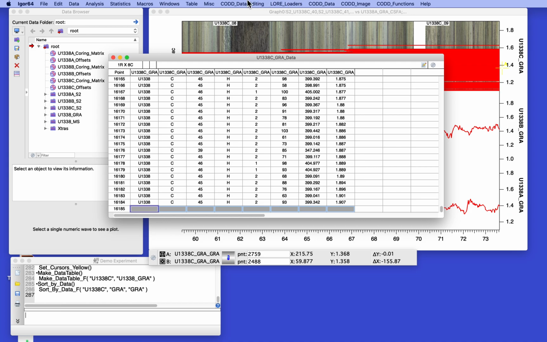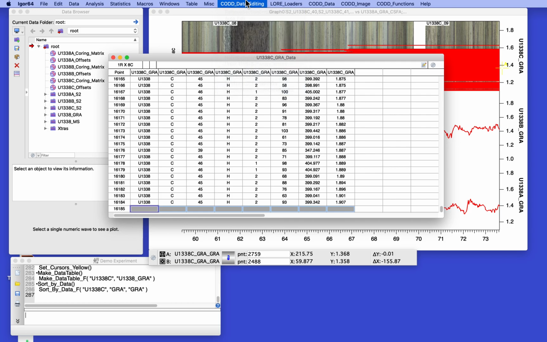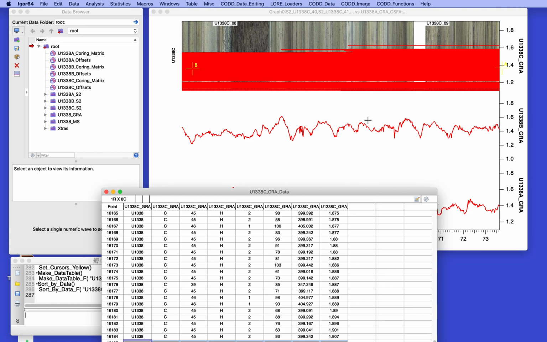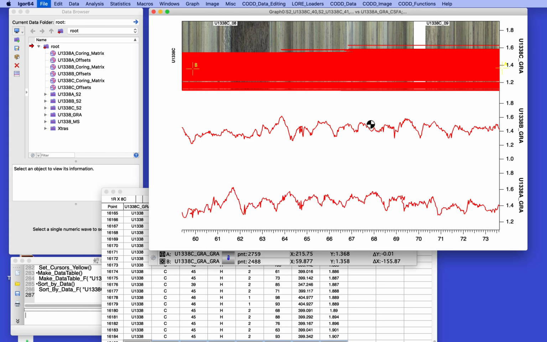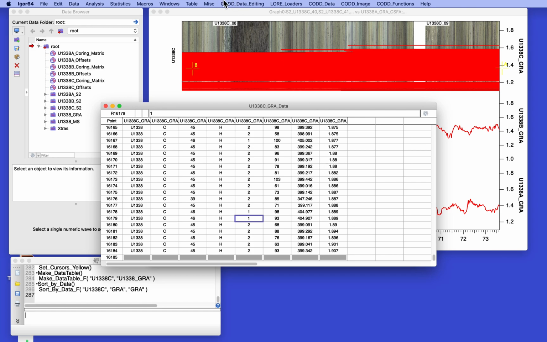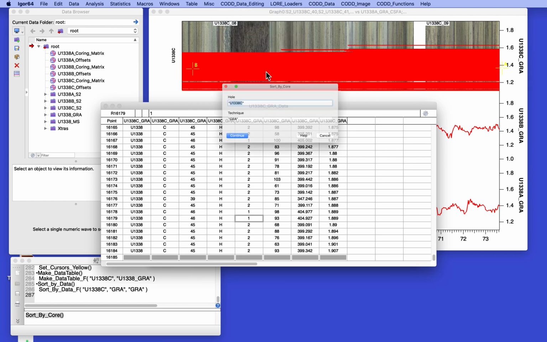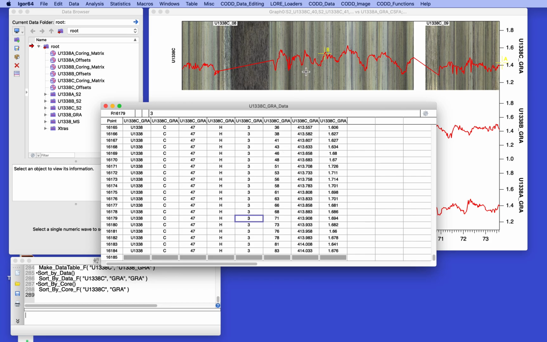I guess that's about all. Let's see, data editing, sort by core. Yeah, okay. One other thing to know. Let's save this. Oh, yeah, okay. Sorry. Once you've done that elimination, go back up to COD data editing, and we want to sort by core. So sort by core just means the data are going to be sorted by core first, and then section, and then interval. And it's the same thing again. And there we go.